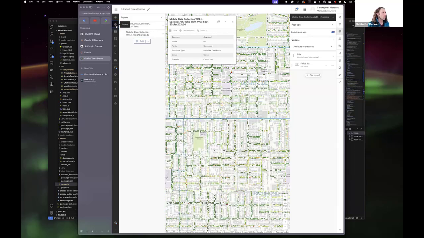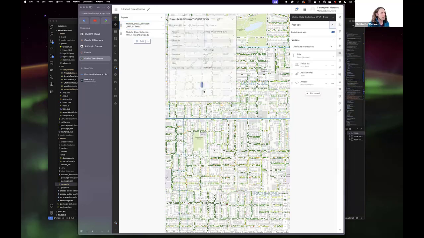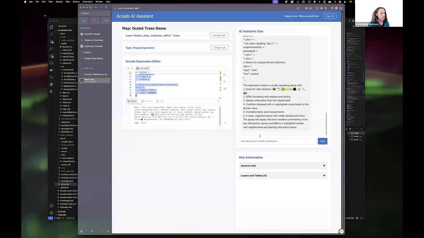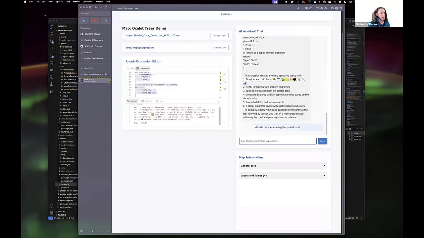So that's right. We can do that inside a pop-up. Let's see if our chatbot can do it. Decode the species using the related table. Okay, so we'll see if that works. While that's looking, we'll take a quick tour of the code here.